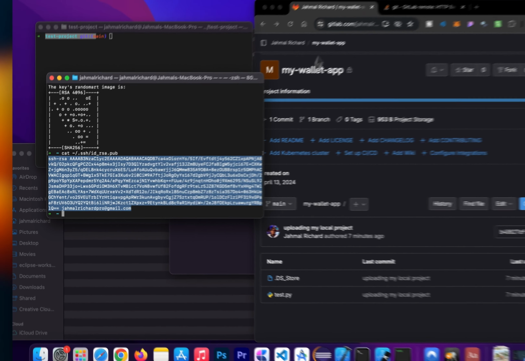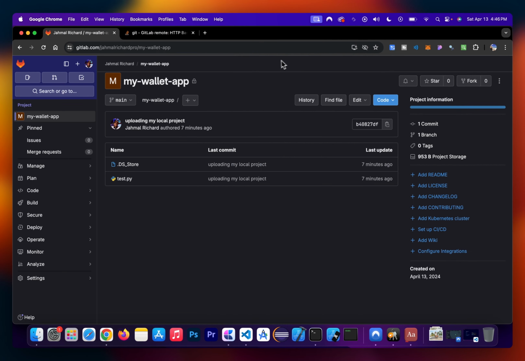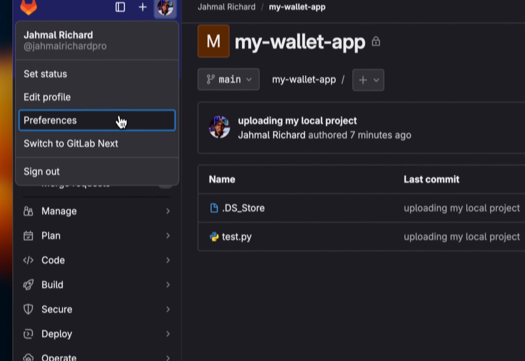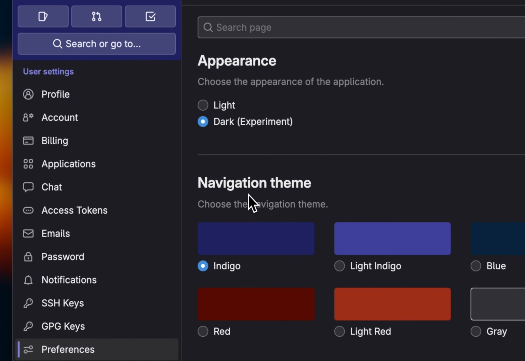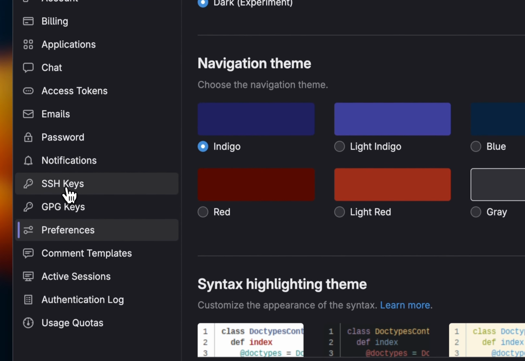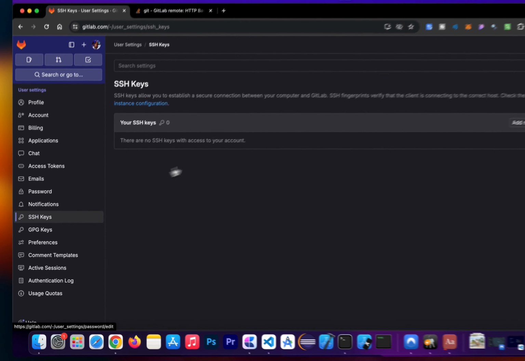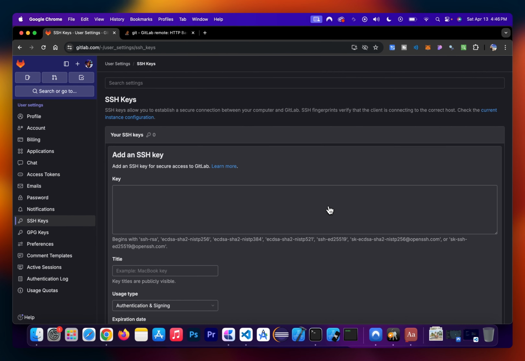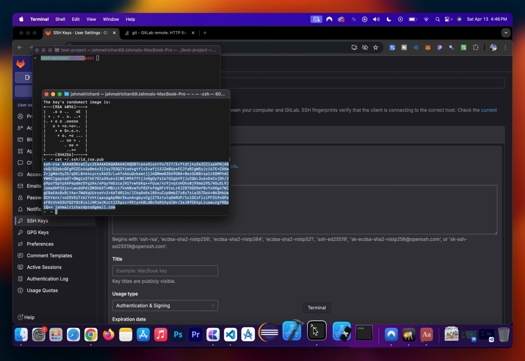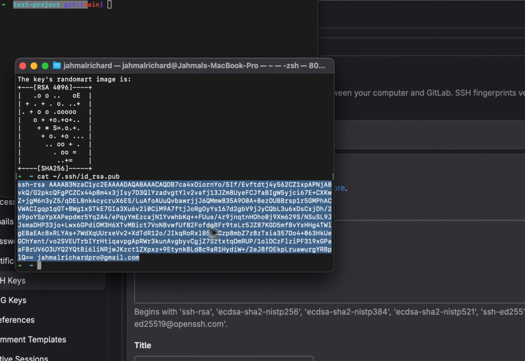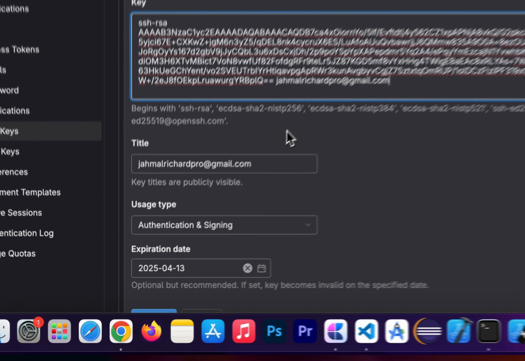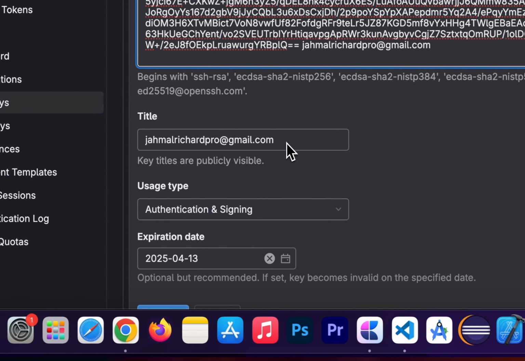Click copy. And what we're going to do is hop back over into our GitLab and click your profile icon. Click preferences. And within preferences, we want to scroll down to SSH keys. And what we want to do is to add new key. Okay, so that key that we just copied from our terminal, make sure you have that copied, and we want to paste it here. So this should automatically pre-fill our title. We want the authentication and sign in.